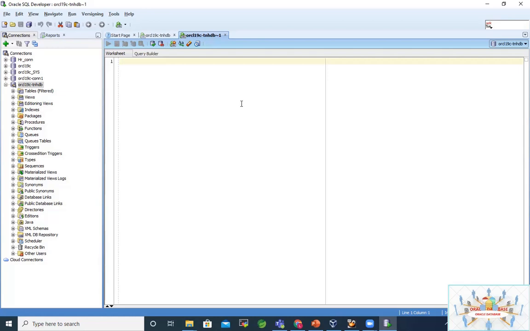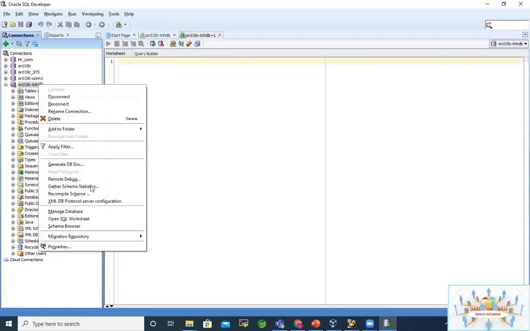Share the same session within the same connection. Somebody can say it is sharing the same connection. That is also true, but it won't create a new session just because you right click and open up a new SQL worksheet. That won't happen by default.